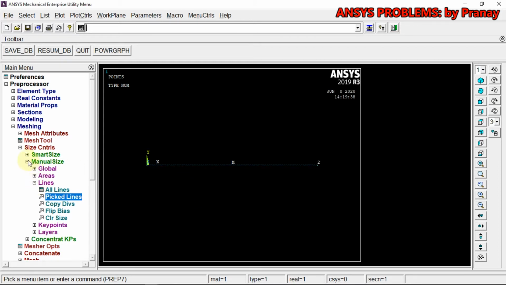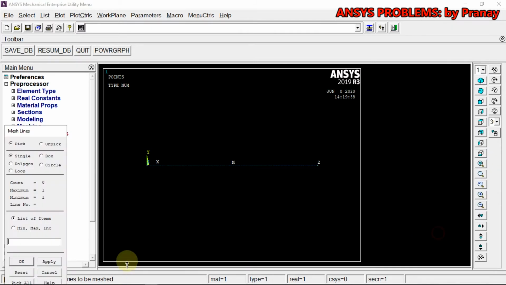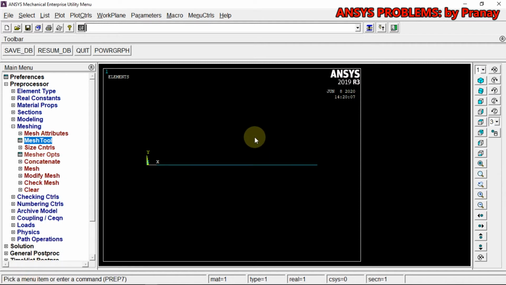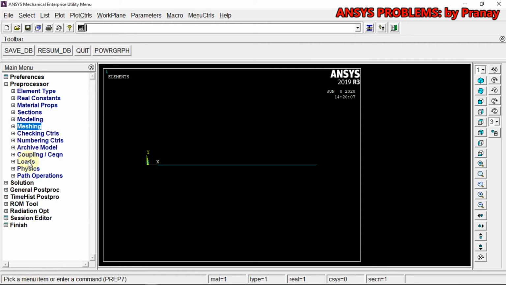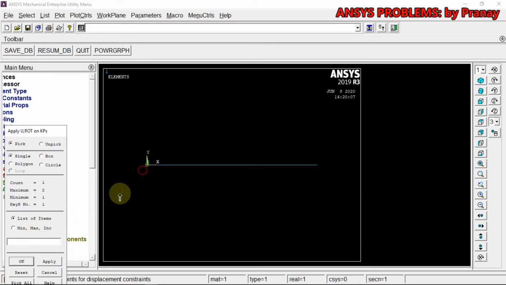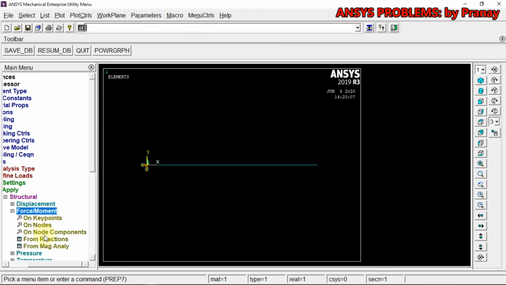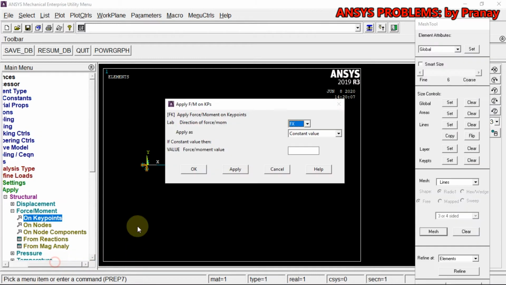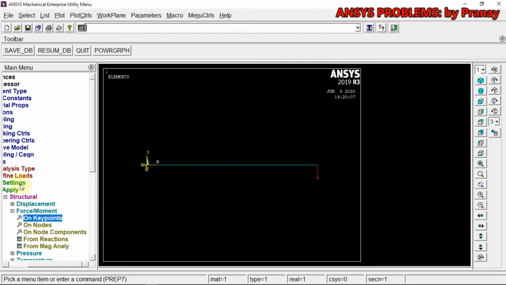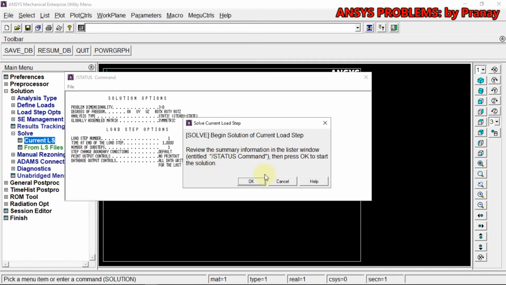Okay, now I'm going to mesh it. Go for meshing tool. Lines we have already selected. Mesh, pick all. Now we have already meshed it. So next I'm going to apply the loads. Go for displacement. On key points over here we can apply all DOF, whereas force has to be applied on the right hand side in negative Fy direction, a value of negative 5 kilonewton. So that's what we have applied over here. Minimize all of this. Next I'm going to solve the current LS.